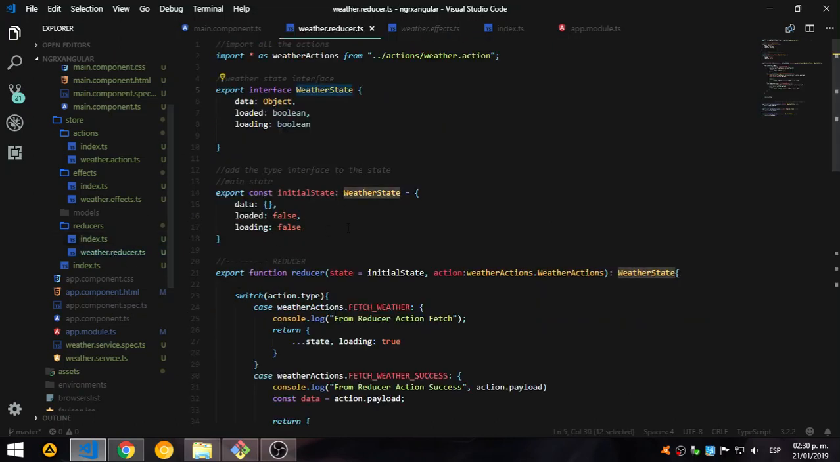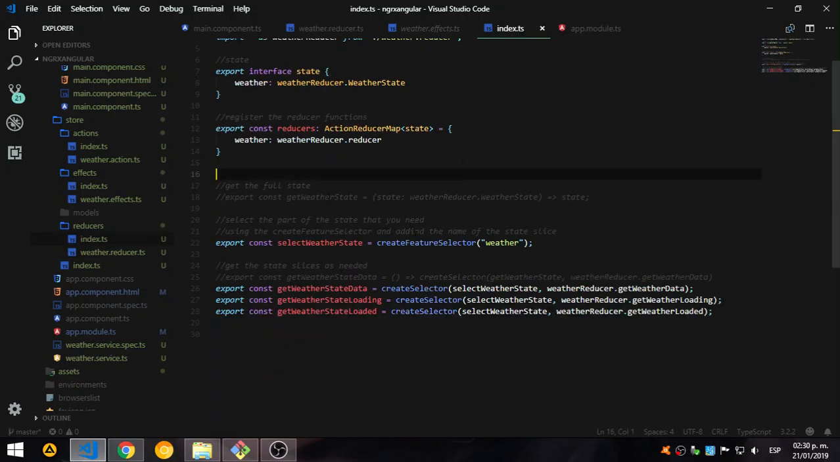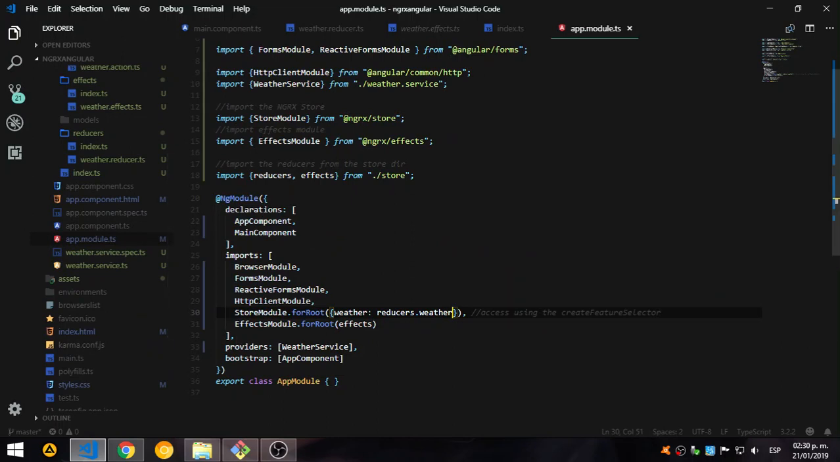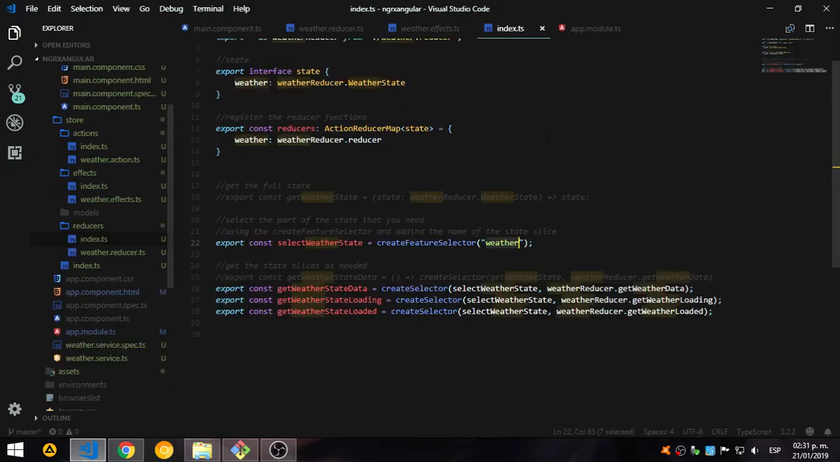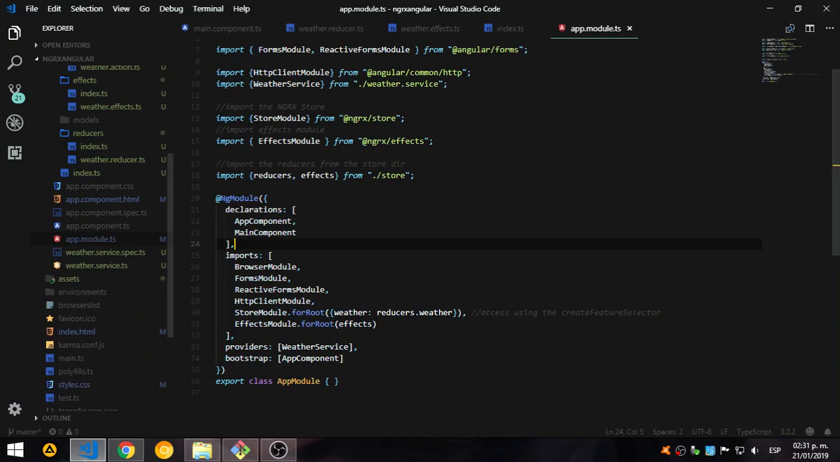Where is that thing? That is the function that we are exporting. And here we create the feature selector. Remember that this name is going to be the same as what we are getting here. So in this case, reducers.weather is type action reducer weather state and action. So we need to create a selector for that name, that is this one.